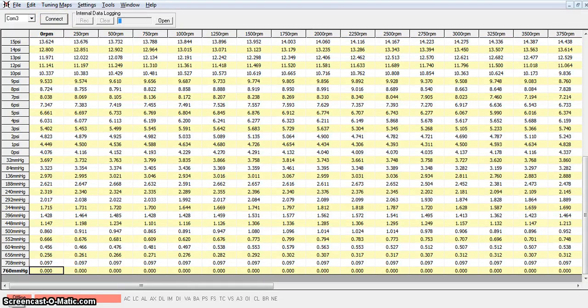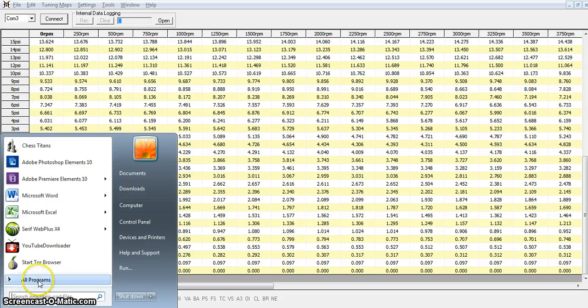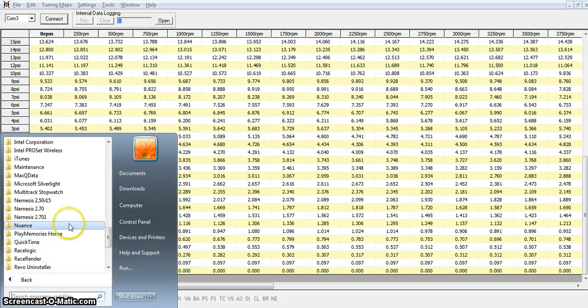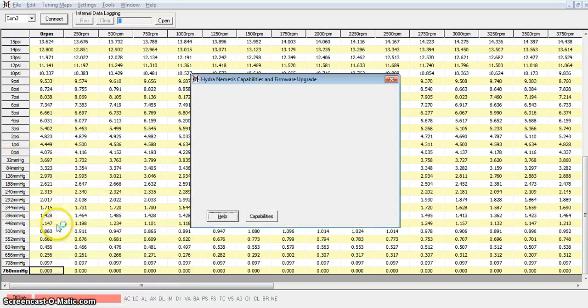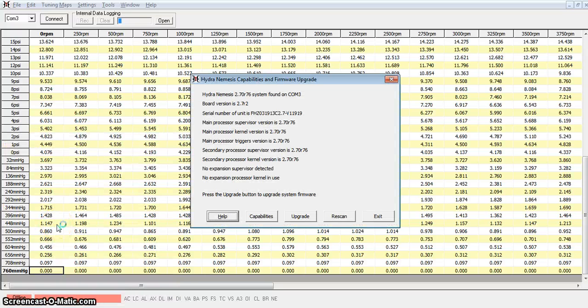The firmware upgrade tool is going to be with your Hydra Nemsis. So here's the map editor. This is the upgrade tool. Once you bring this up, it'll scan your Hydra and it'll tell you some important information about it. Which board version do you have, processors, everything like that. So what we're looking for is the firmware, which is R76. So it found my firmware.